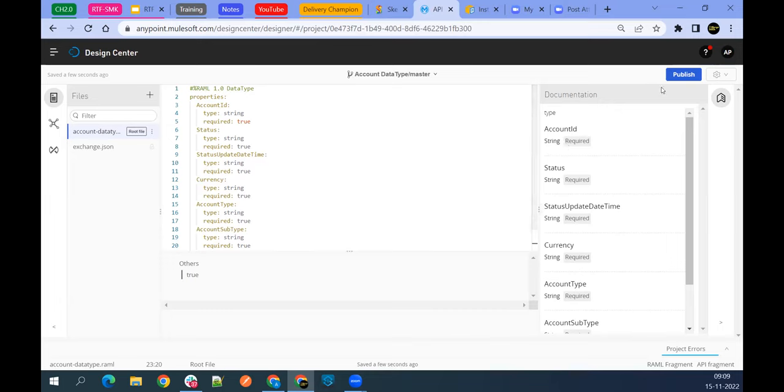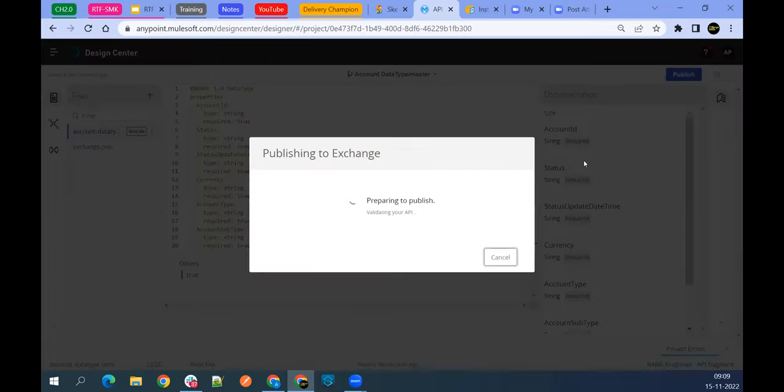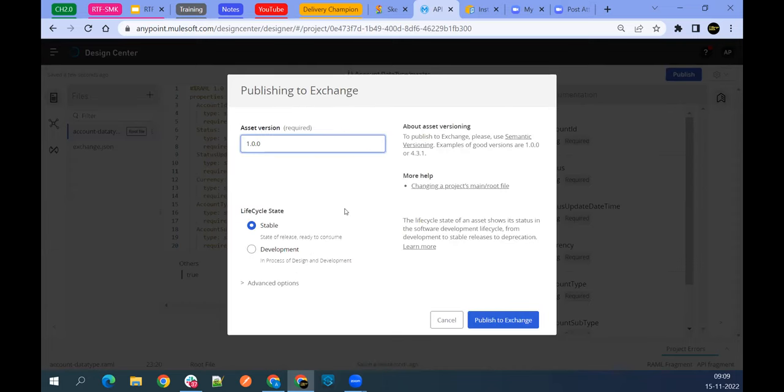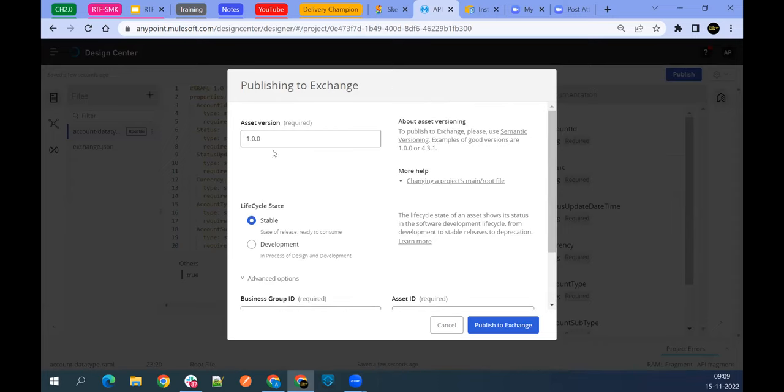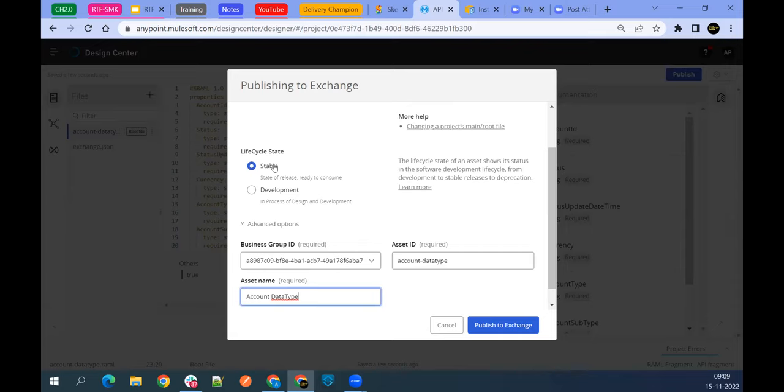Now, what I'll do, I publish it. So let's go ahead and publish it. Whenever you want to publish any asset, any entity, we need to pass coordinates. Coordinates are nothing but your asset version, your business group ID, from which business group you're actually publishing it. We have only one business group, so that ID, your asset ID and your asset version. These three are nothing but the coordinates of any asset in Exchange.